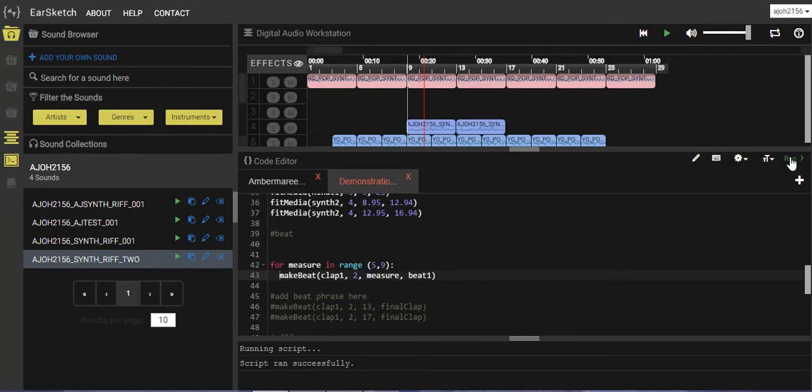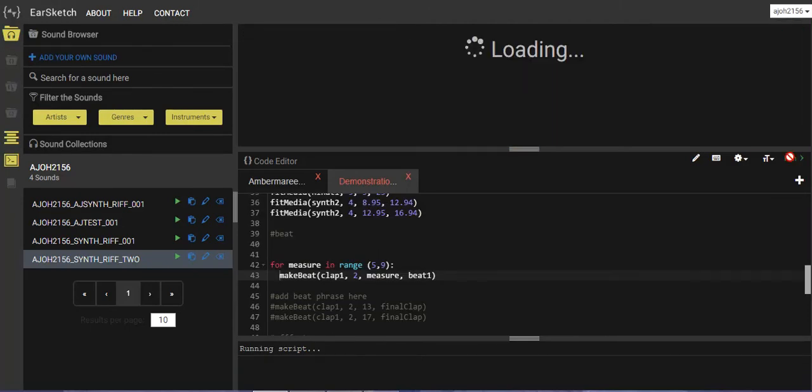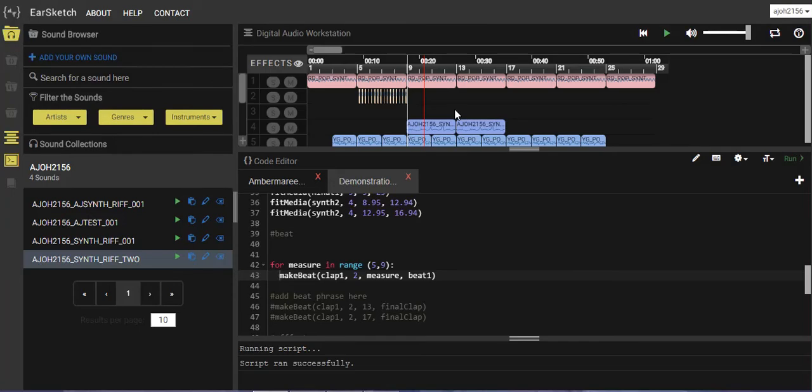So let's run that. We see on track 2, it's come up from bars 5 to 9. Let's listen to it.